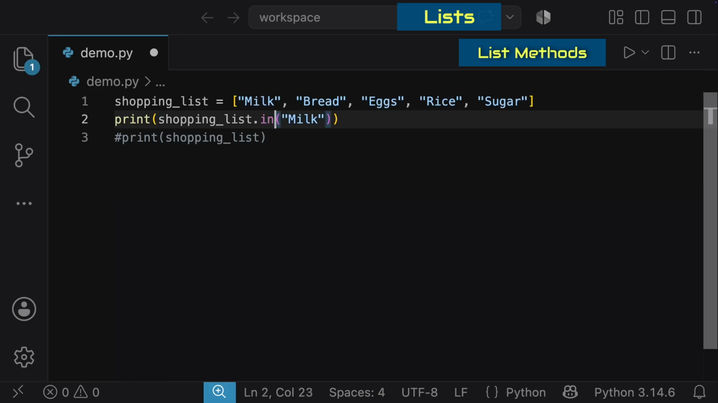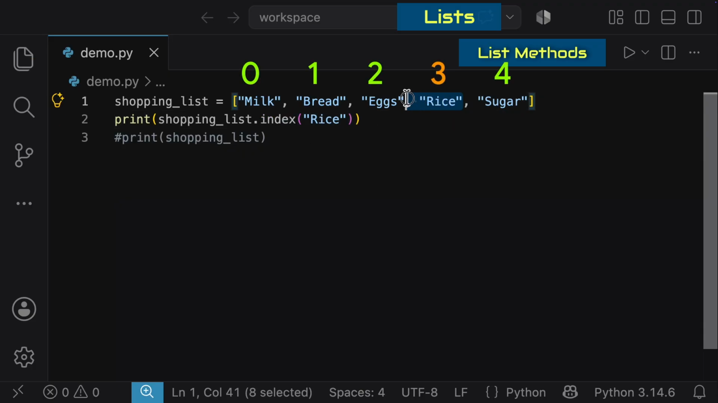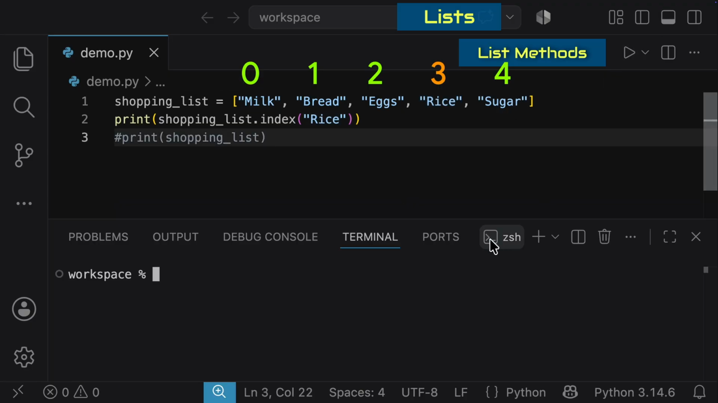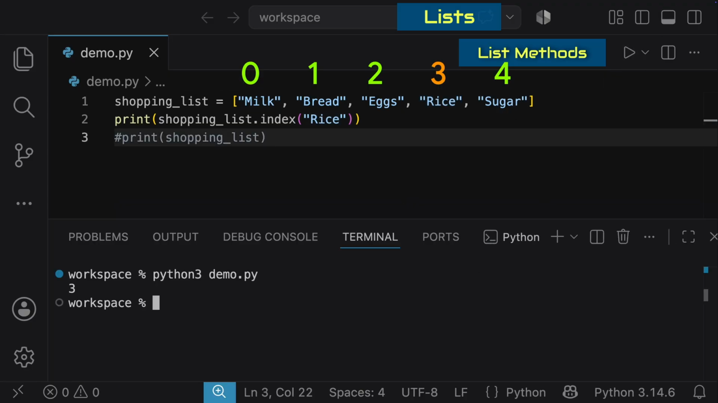The index method returns the position of an item. Let us find the index of rice item in the shopping list and print it to output. Python prints the index of the item rice, which is 3.